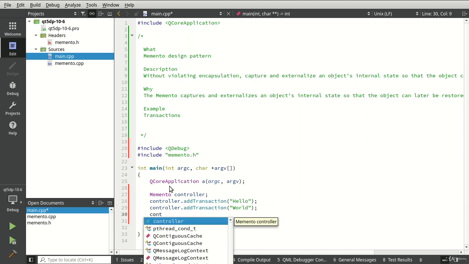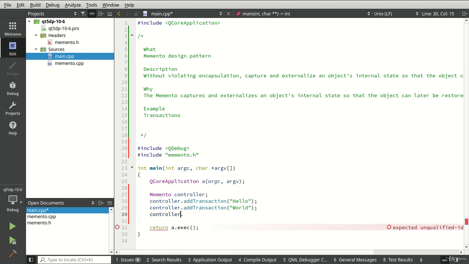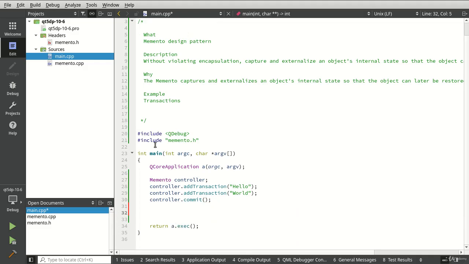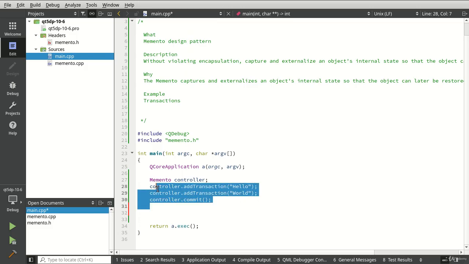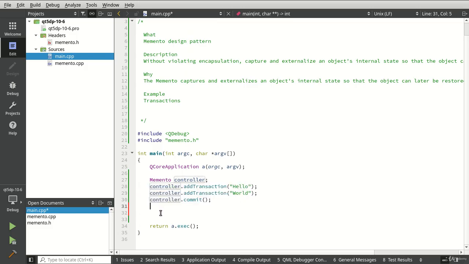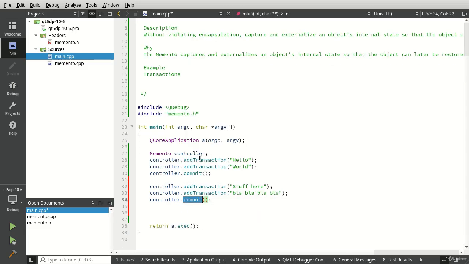And then I can say controller, and we're going to go ahead and commit that. My keyboard has betrayed me. There we go. Now we can just take this, if we really wanted to, and we could say stuff here and something like blah, blah, blah. Now, if we were to commit it, it would actually add that and replace it all together.